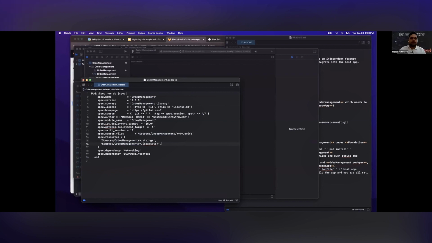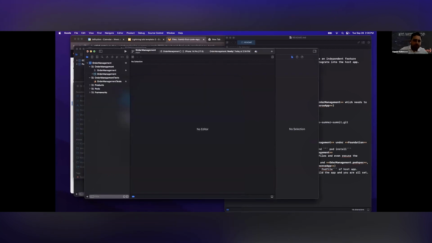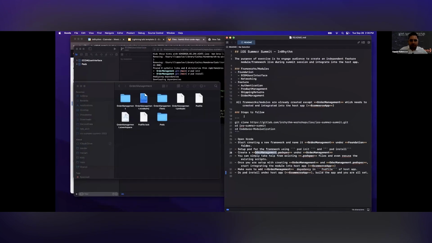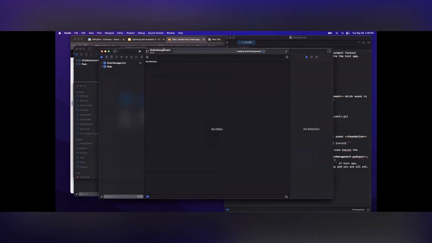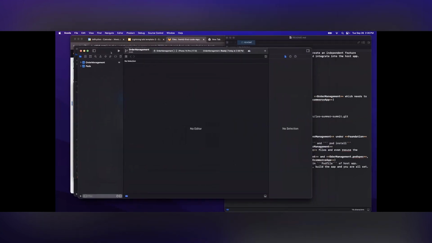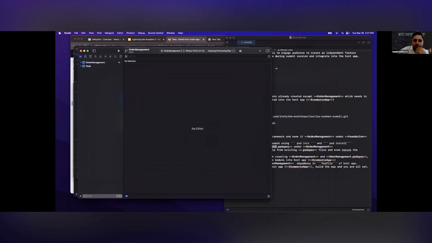You can close this file. You can close this and open the workspace. All right. Open order management workspace. Open the project. The workspace. Yep. And then now all you need is to do the pod install. All right, let's try.